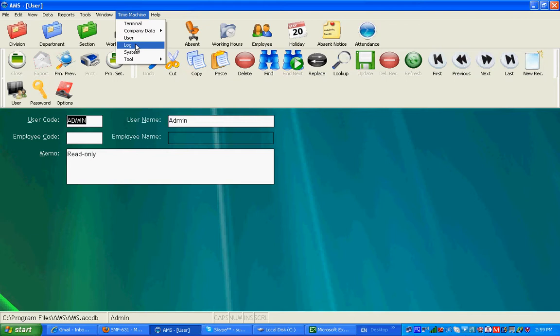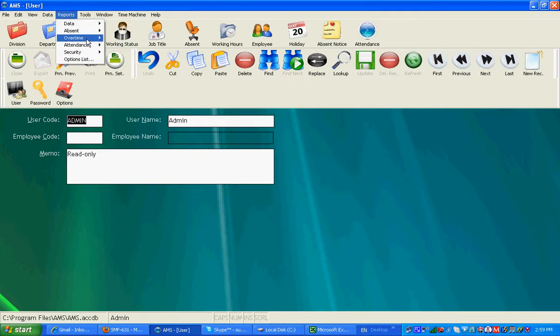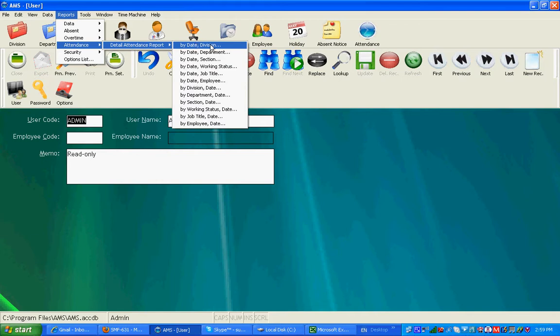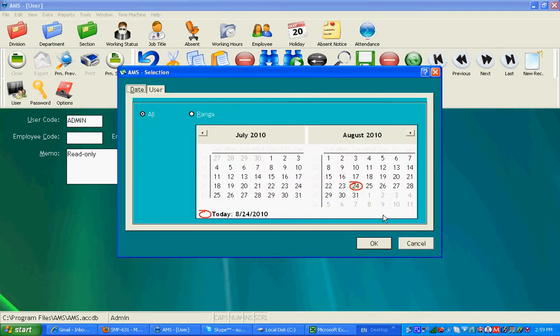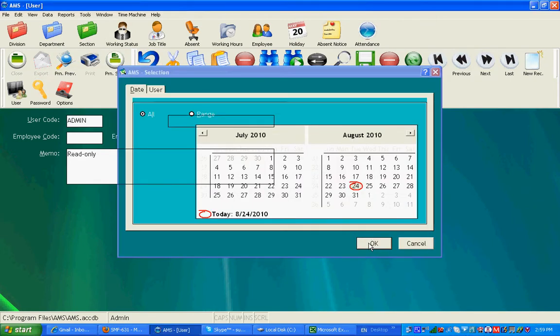For the attendance report, we can also get a detailed attendance report based on date, division, department, section, working status, job title and employee code. So any detailed attendance report can be generated here. A user activity report you can generate. It takes some time to generate the report.